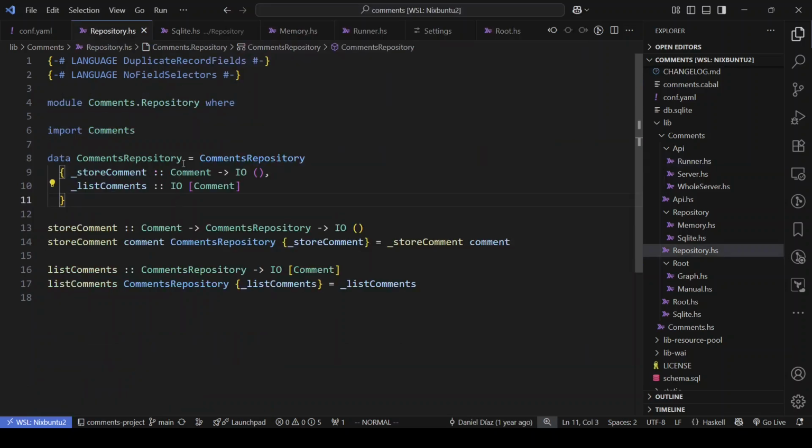Consider this data type. It is a record where the fields are functions living in I/O, having effects in I/O, and basically this record represents a kind of interface for a repository that lets you store and retrieve comments. Okay, this is not unlike an interface in object-oriented programming.